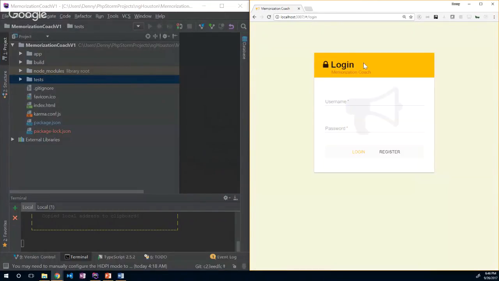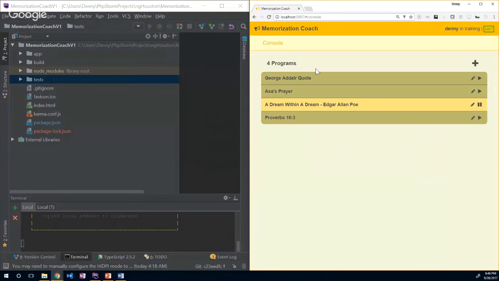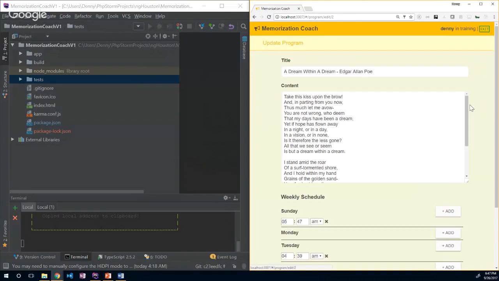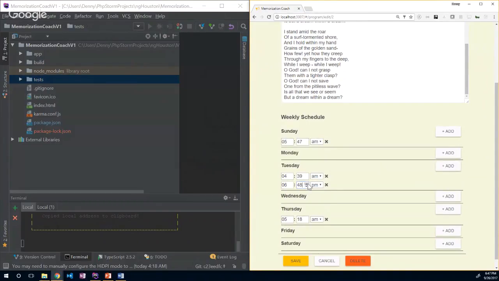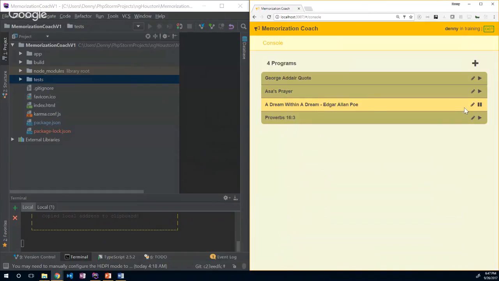So this application is just a tool to help you memorize some piece of content that's important to you. You can set up a schedule. Of course, you can log in, you can register. Right now, there's 4 training programs to help you memorize things. You can memorize things like prayers or scripture, or if there's a poem or a famous quote you want to memorize. And any one of these can run at any given time. You just have an editor here, and you can select times of the day that you want it to pop up with a message. So if we add a time here and save this, this is the running program.